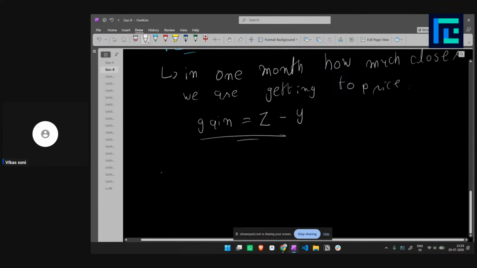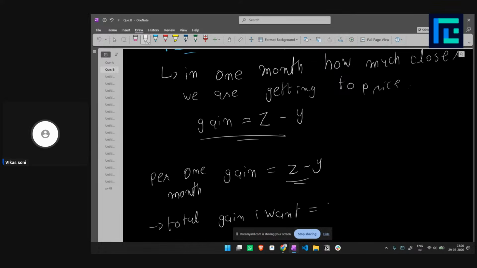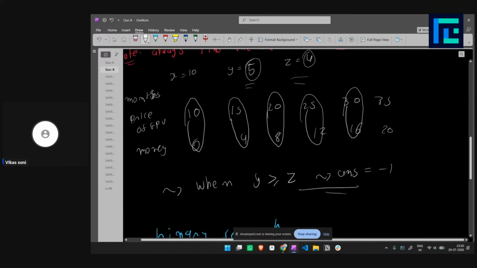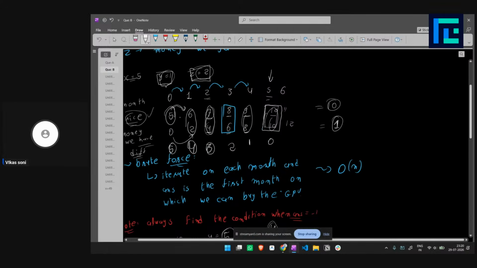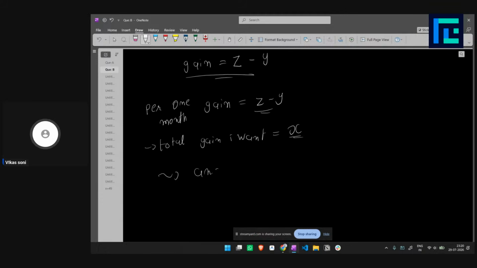So now, per 1 month, my gain is equal to Z minus Y. What is the total gain I want? Total gain I want is equal to X, right? Because this X is the initial price of the GPU. So that's it. What we can do is the answer will be X divided by this Z minus Y, and the upper cap of this.